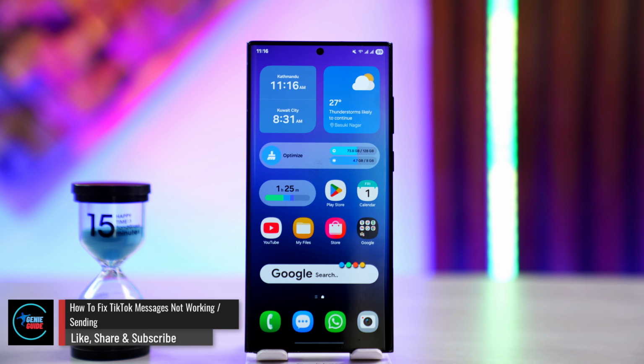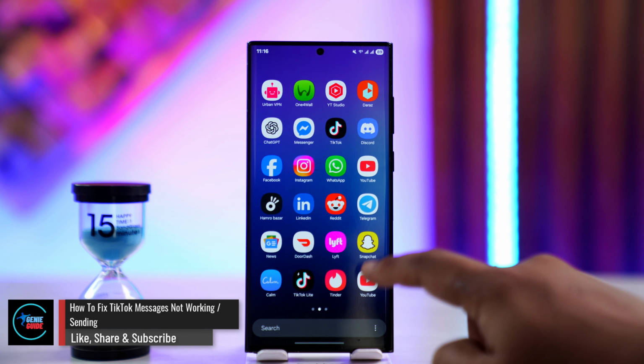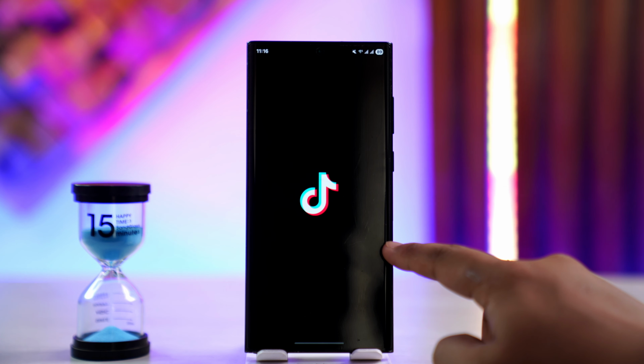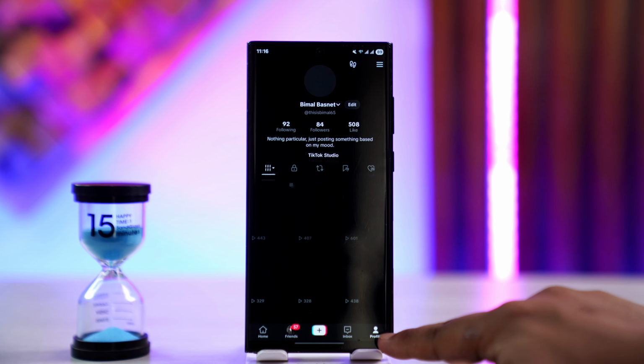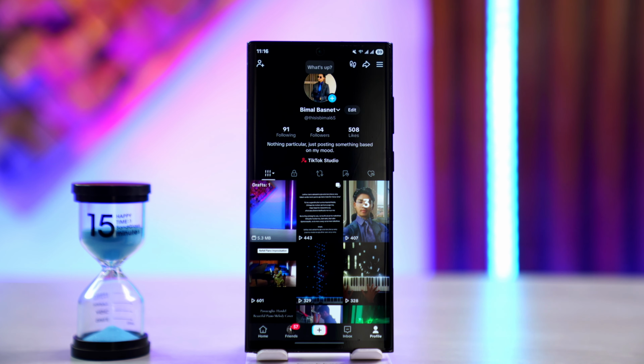How to fix TikTok messages not working or sending. If you're not able to message someone on TikTok, first of all, you have to make sure that your TikTok account is above 13 years of age. So the account that you have over here must be over 13 years of age. If you have set your age under 13, you will not be able to send messages on TikTok.